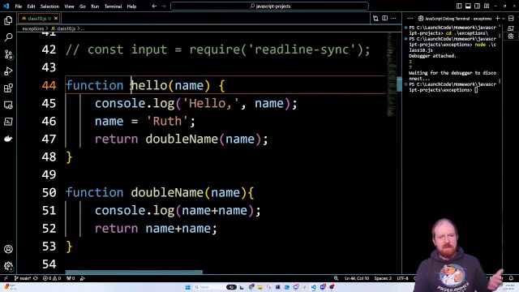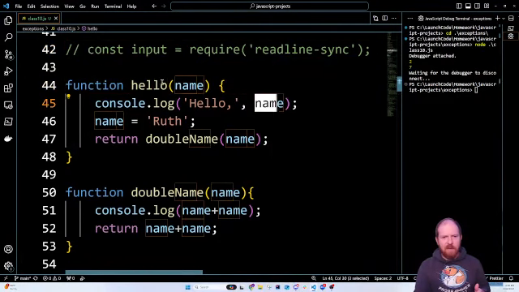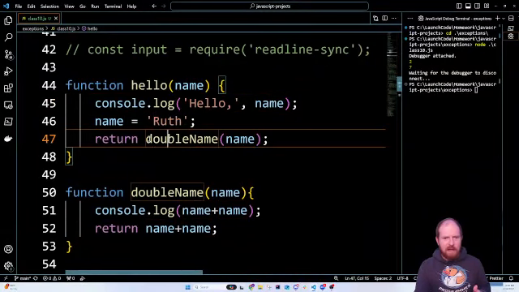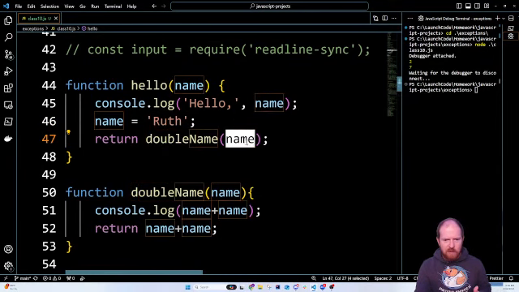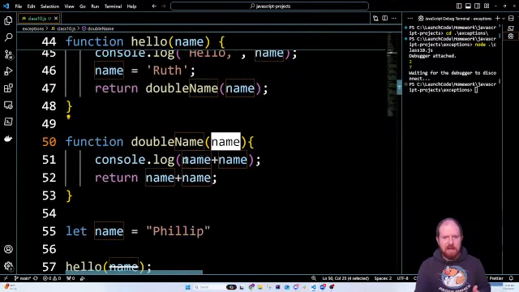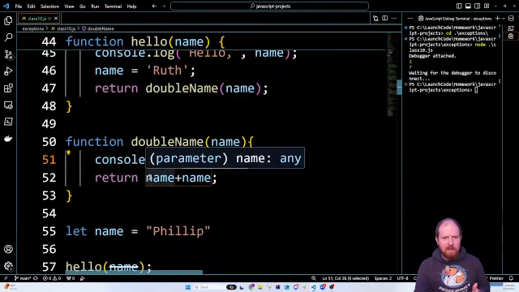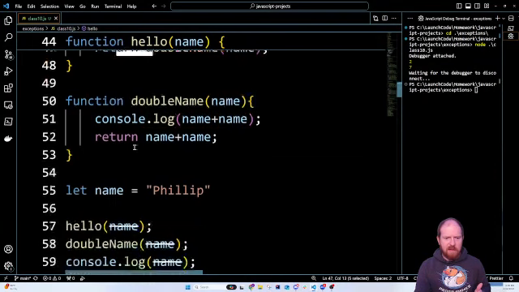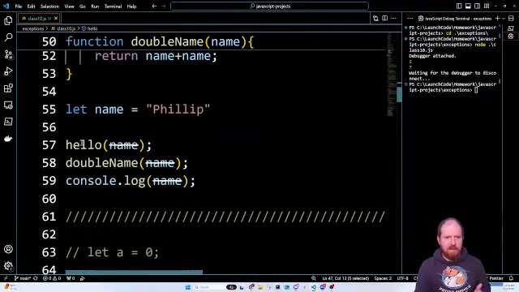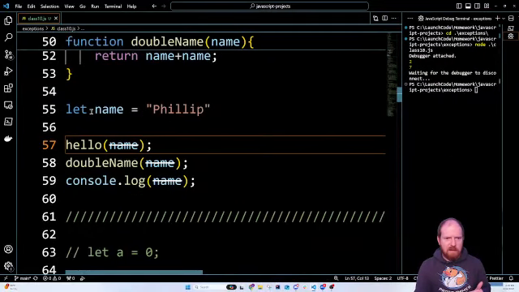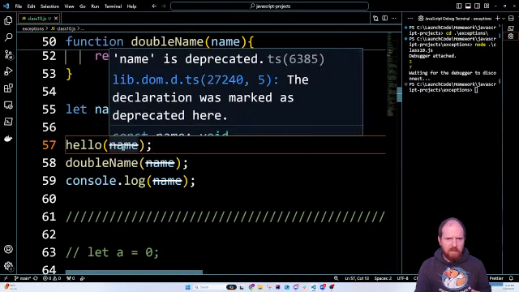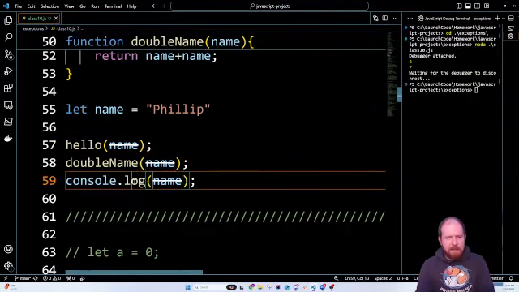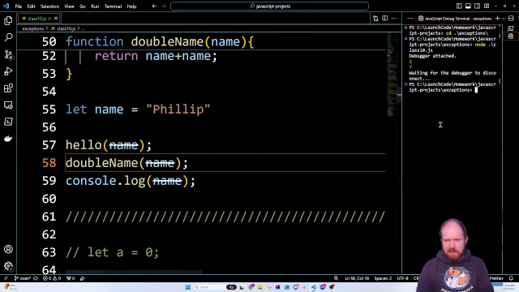Just to refresh us, there's a function called hello that's going to say hello, and whatever the name is passed in here is going to be here. It's going to reset the name to be Ruth, and then it's going to call double name with Ruth. And so Ruth is going to get passed in, and it's going to say Ruth, but then it's going to return Ruth to here, which is then going to return it to this one. Oh yeah, and name is deprecated, so that's not confusing at all. But then, yeah, let's run this and see.